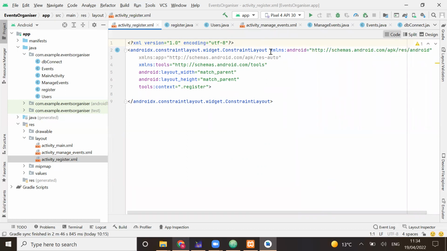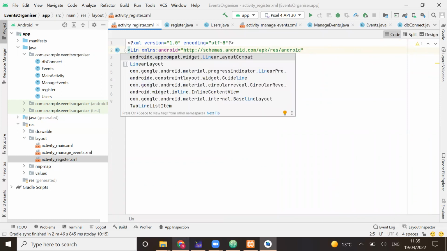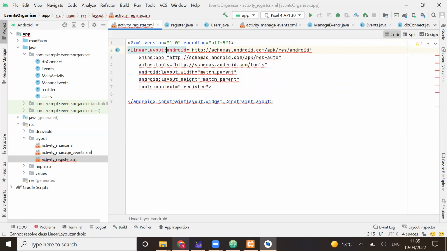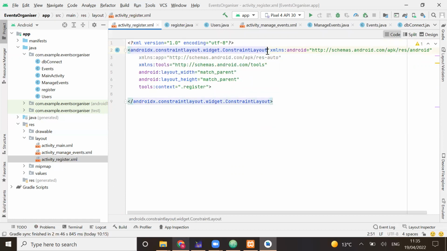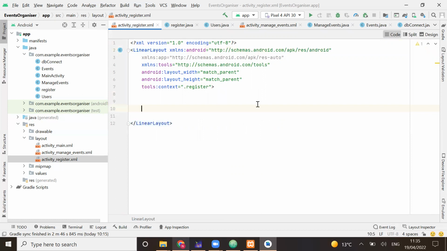Now, for this purpose, I'm going to be using both. So you see me use the design and also use the code. The first thing I'm going to do is change the constraint layout, which is the default, to a linear layout, because I like working with linear layouts better. Let's go back. I think we did too much cutting. So linear layout now. And then I'm going to add an orientation.